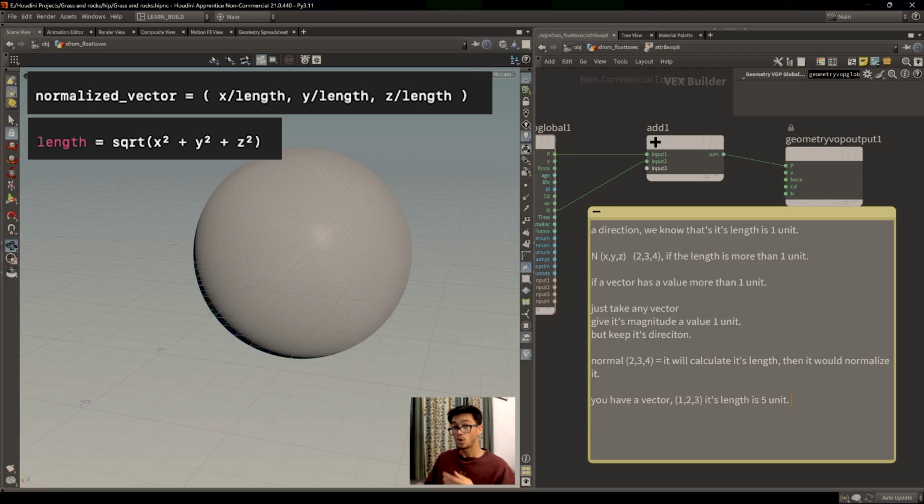How would you normalize it? How would Houdini normalize it? It would say x divided by 5, y divided by 5, and z divided by 5. Now we have a normalized value. Whatever value comes after this would be our normalized value, and that value, let's say you have 0.1, 0.1 or 0.3, this would equal 1 unit.